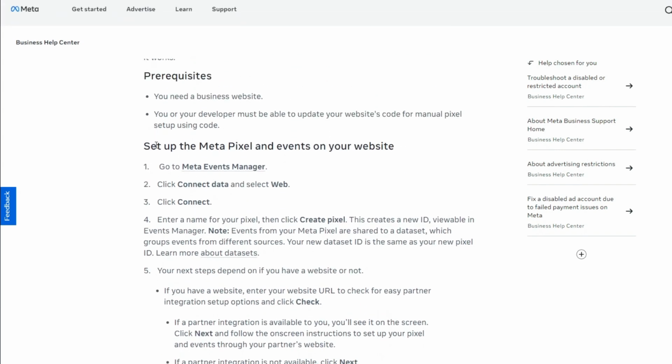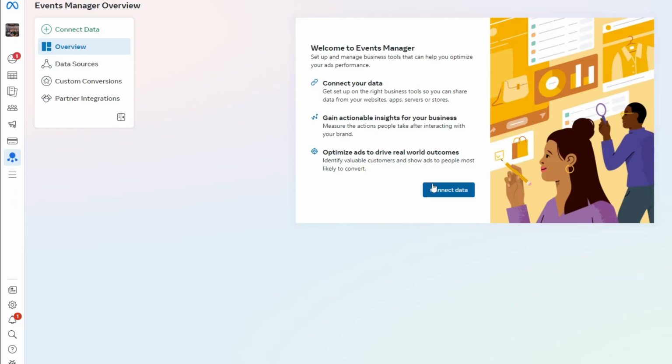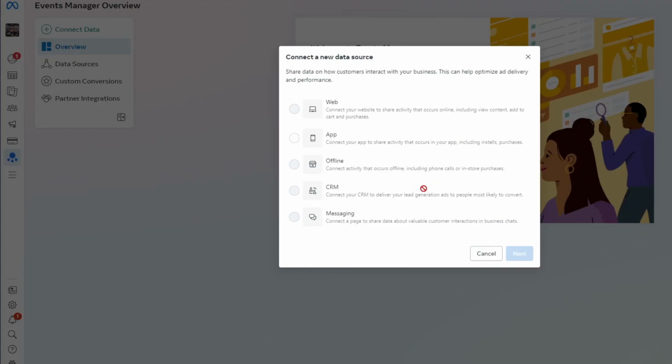Now basically all you have to do is to once again navigate through the Events Manager, and once inside, you want to click on Connect Data. From here, you want to select the Web option, which is to connect your website to share activity that occurs online, including view content, add to cart, and purchase. So you can just click on this option right here and you should be good to go. Now, in my case, I'm not going to be able to choose this specific option because I don't have a business portfolio. So you need to have a business portfolio in order to select this specific option.